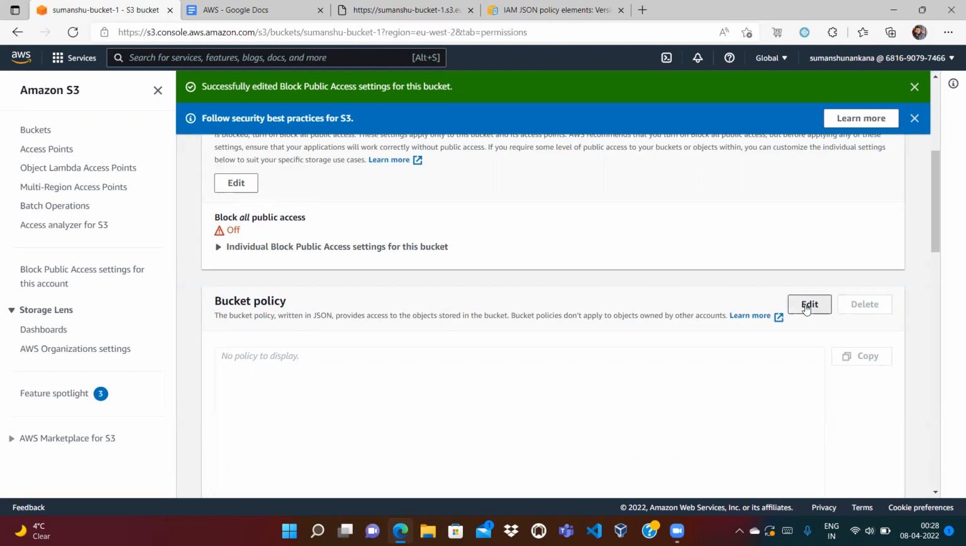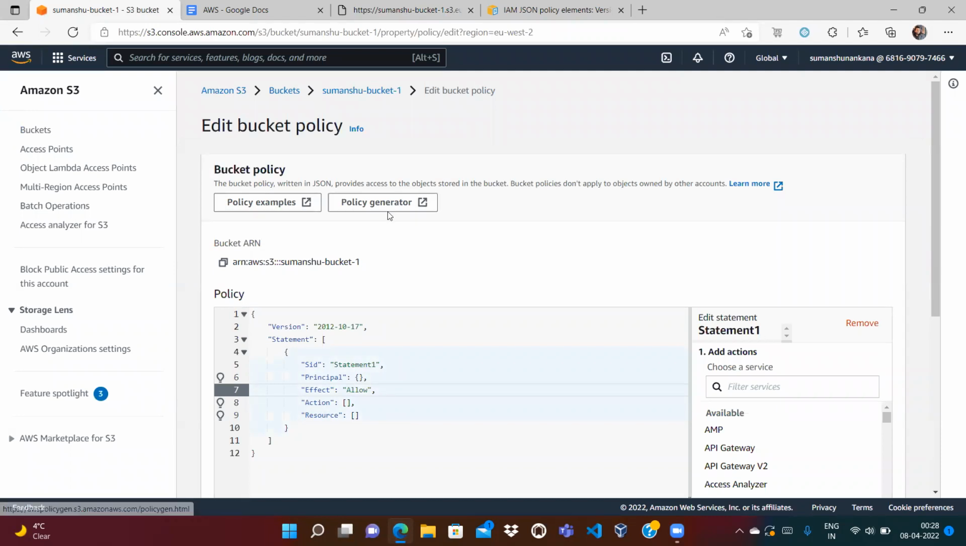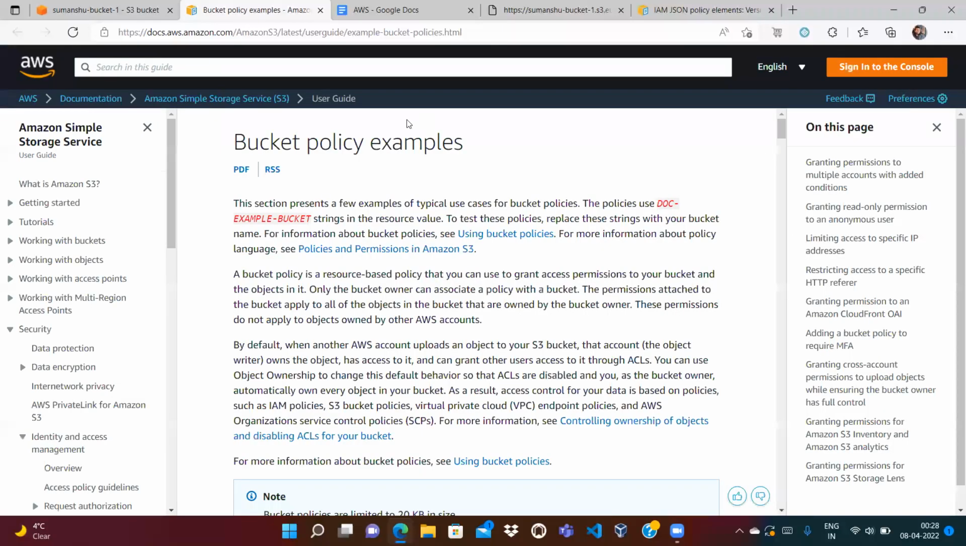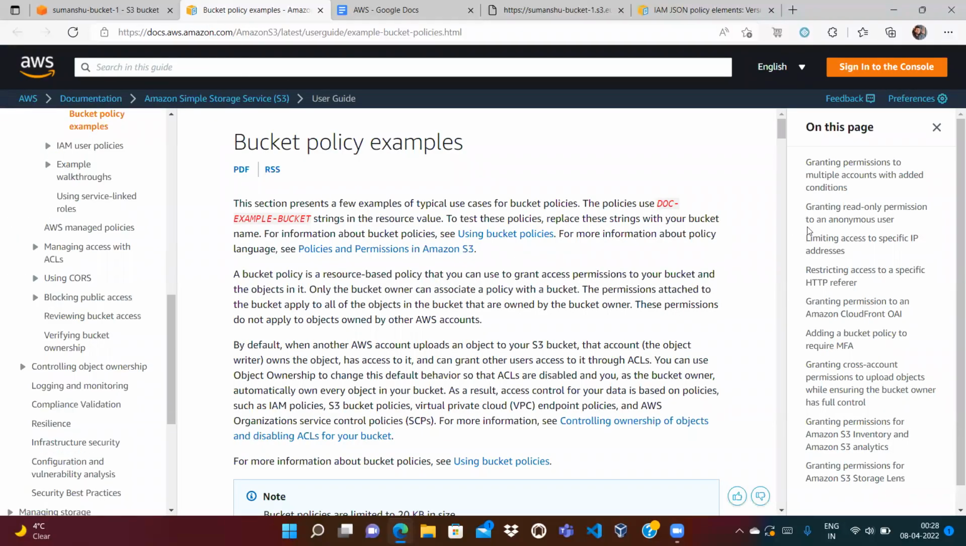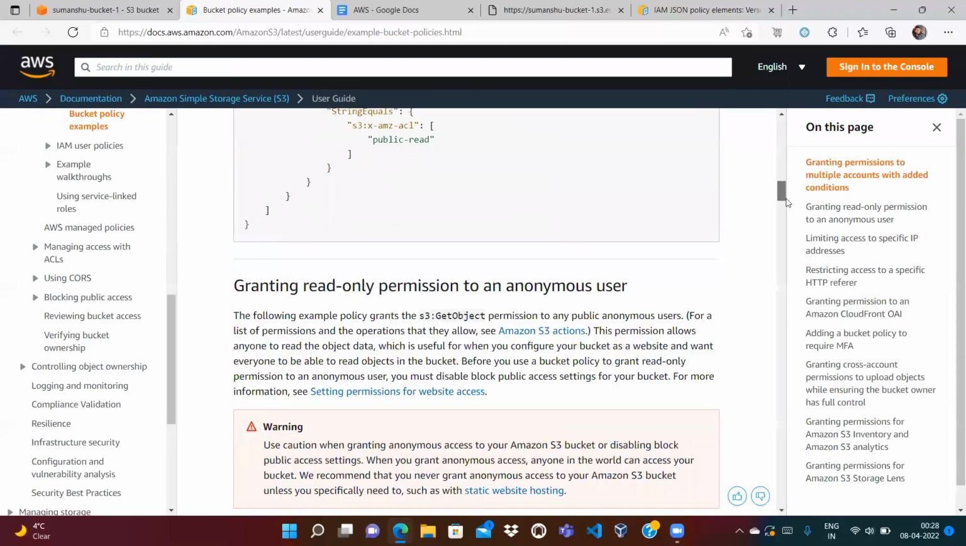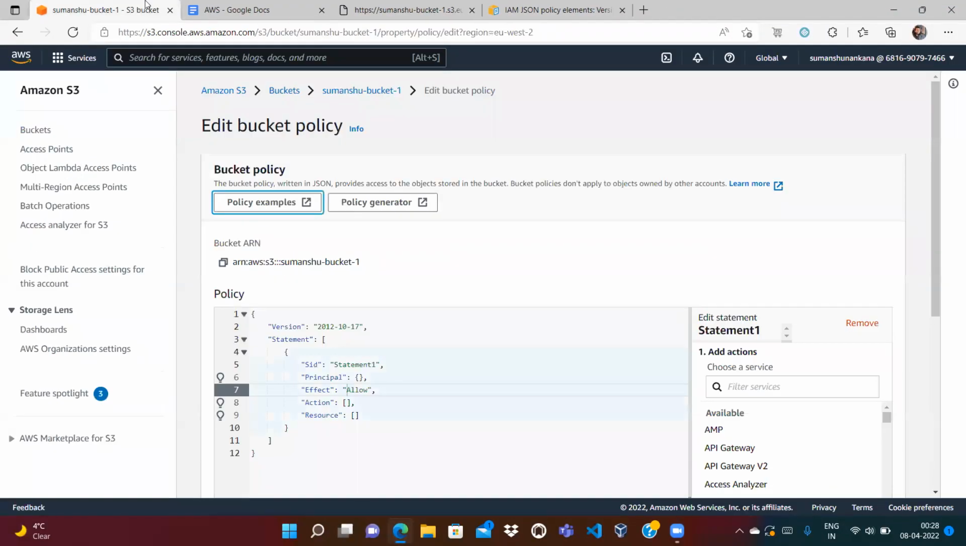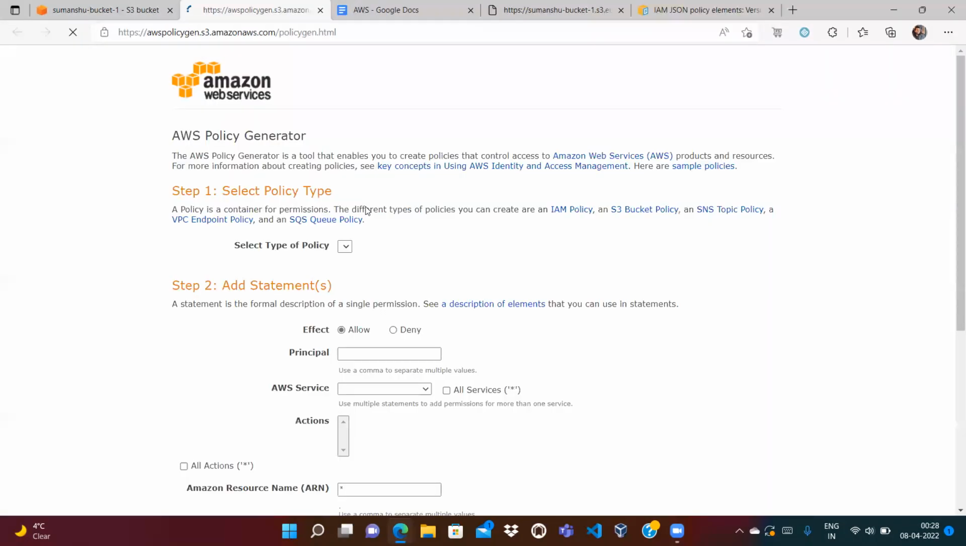If you click on Edit, you now have two options: one is the policy examples, and one is the policy generator. If you click on the policy examples, the official documentation opens at docs.aws.amazon.com. They have provided a few examples of which policy to use when, but we are not going to copy these examples. So just close it. The other one is the policy generator. So click on the policy generator.